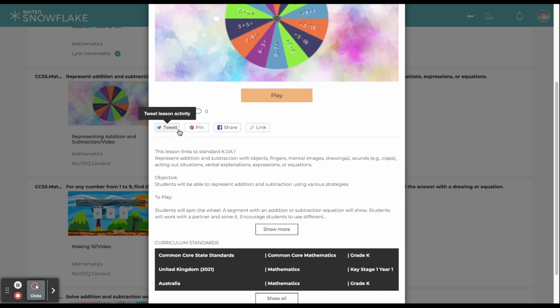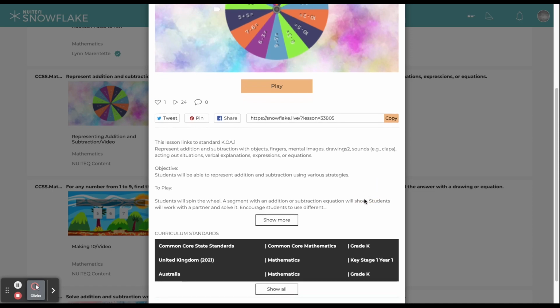I do like this. You can tweet, pin, share. Link is going to be great if you need to share your lesson plans with yourself or with your principal. You can go ahead and get a web link and copy that and paste it into Planbook or some other form of digital lesson plan activities.